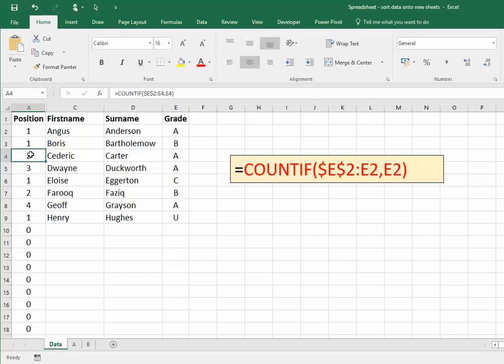If I go into the next one, and again I click, the range has increased by 1. So we've got the range E2, E3, and E4, and we're counting how many times whatever the value in E4 is, which is letter A. And you'll see there that there are 2 letter A's. So it's given us the number 2.